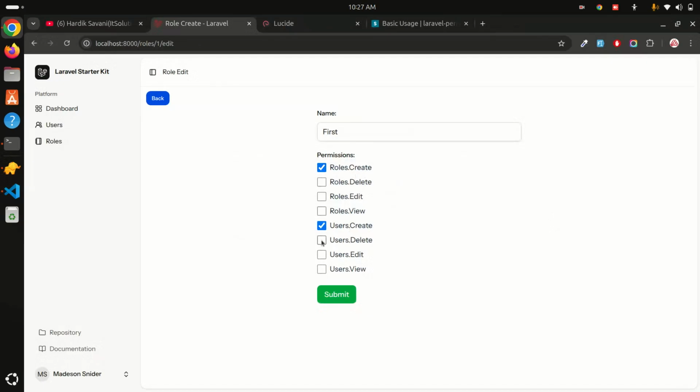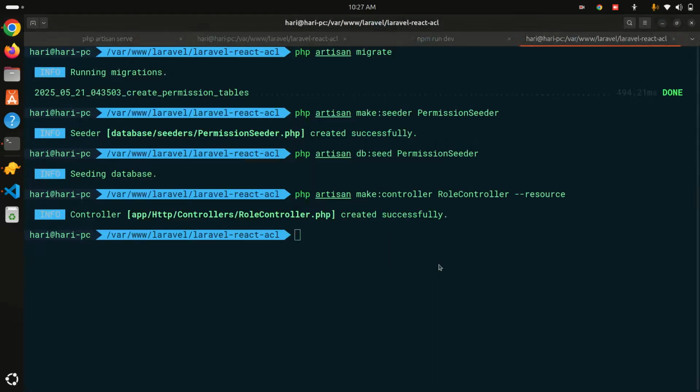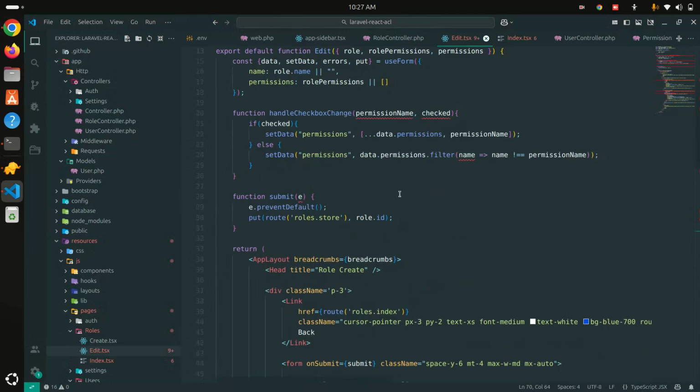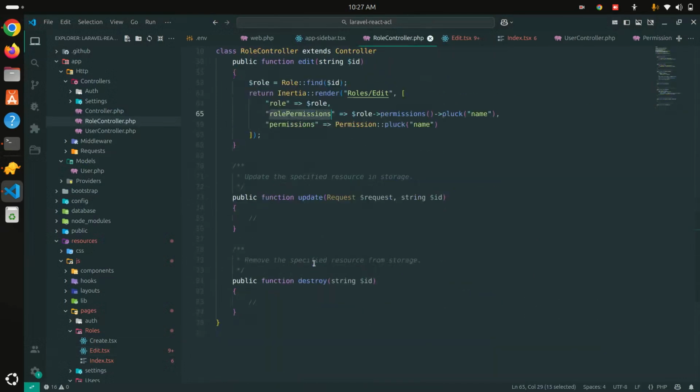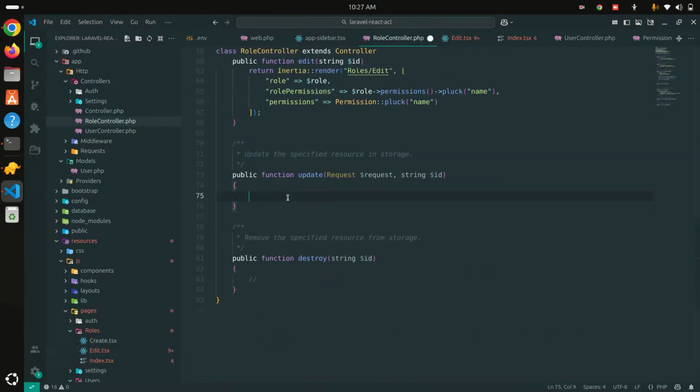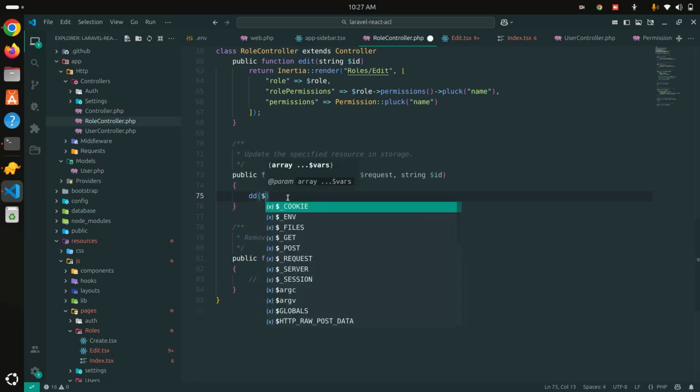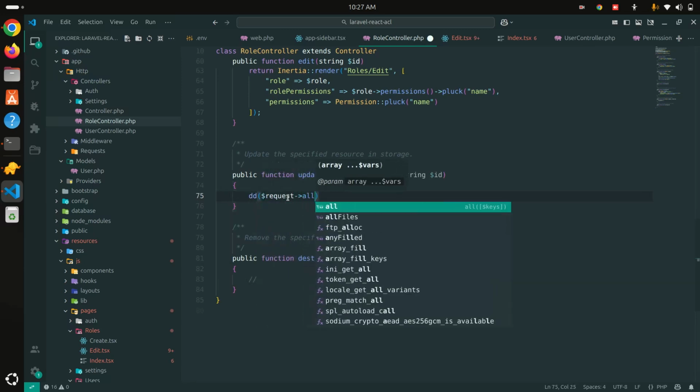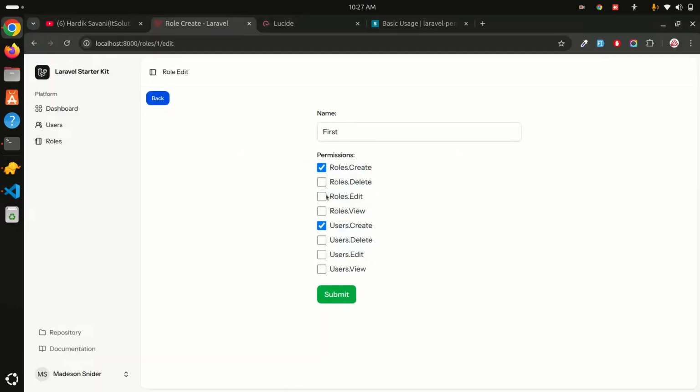Now I will also choose user delete, user edit, and it should be update as well. Okay, so let me go here and go to the update. First double check if we are getting all the data or not, so debug it. So request, that's very important, so save it. Okay, and just choose it and click on update.